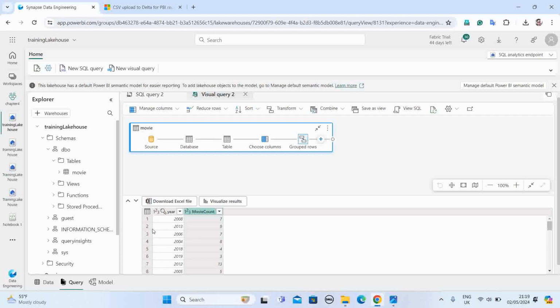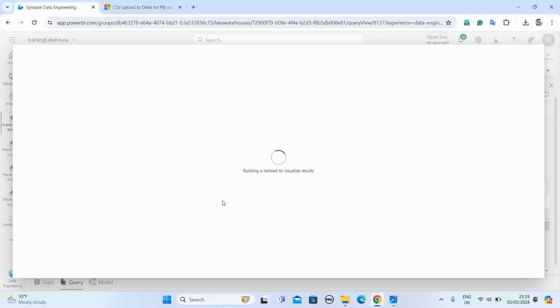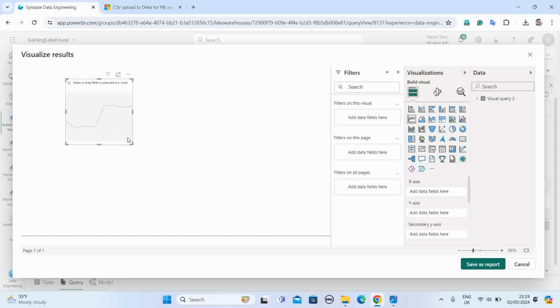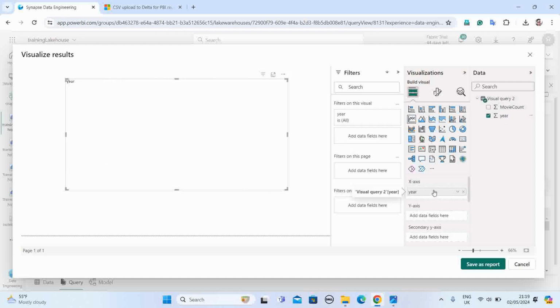Now I want to visualize, because from this table format it's not giving me a proper visualization. How will you do that? Click on this visualize result. See, it's showing building a dataset, okay. Now this is similar to our Power BI environment. Now I want to select a line chart, maybe. In that line chart, select year here and this movie count in the y-axis.